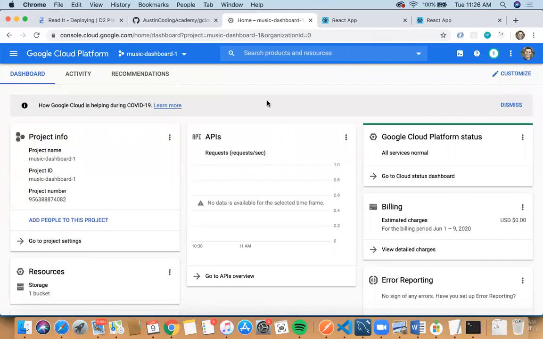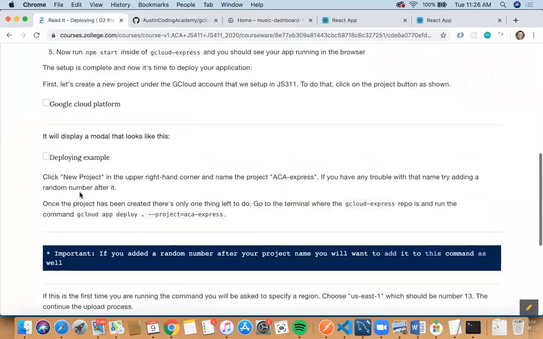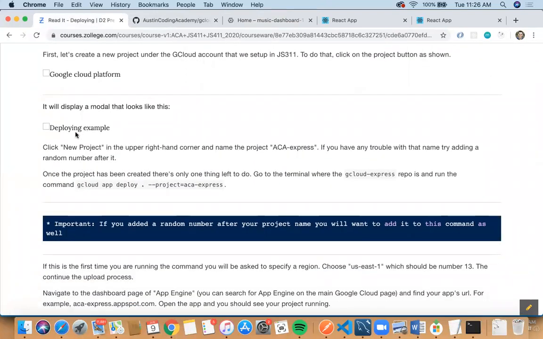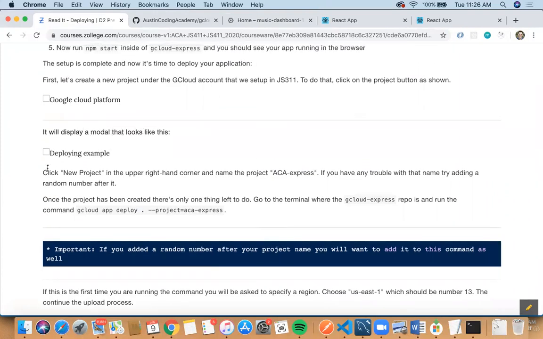Let's see. I'm trying to remember now. What do we do from here? Let's go back to the directions. I think we're ready to just run the command. Deploying example, display a modal. It looks like that. Okay, click new project, name it something. Once it's been created, there's only one thing left to do. Go to the terminal and type GCloud app deploy and then the name of your project. Cool. All right.